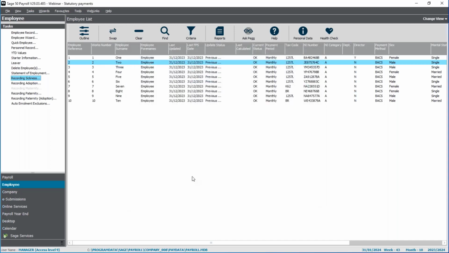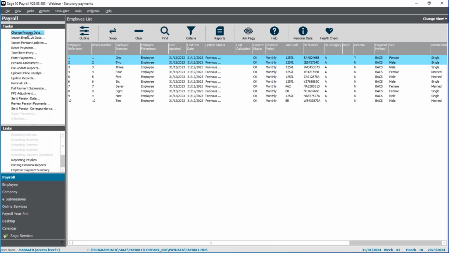So once the sickness is entered, your next step is to go into the pay run. So I've already set my process date, and always keep in mind that it will calculate up to your process date. So a quick note, if you normally pay your employees in arrears, this usually applies to weekly paid employees. I'd recommend that when you record the absence, you record it for the period you would usually be paying them for, and that way you can pay your SSP in arrears as well.